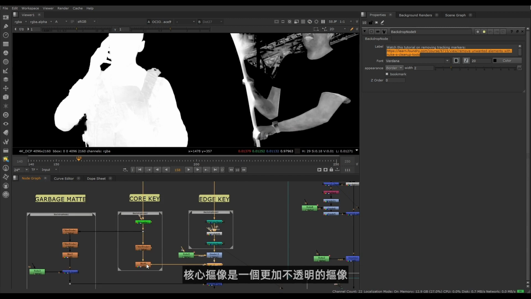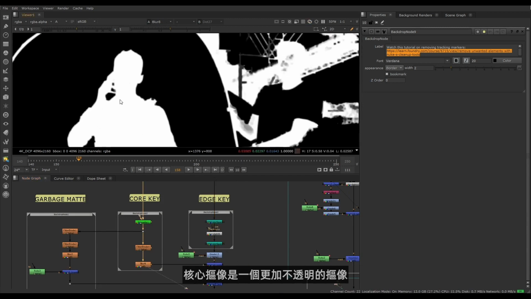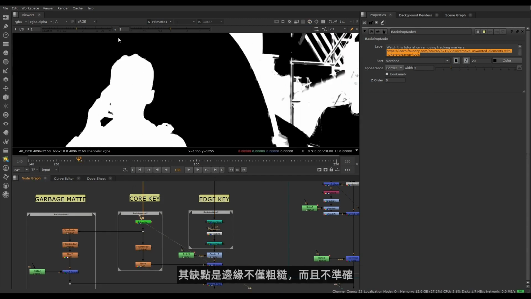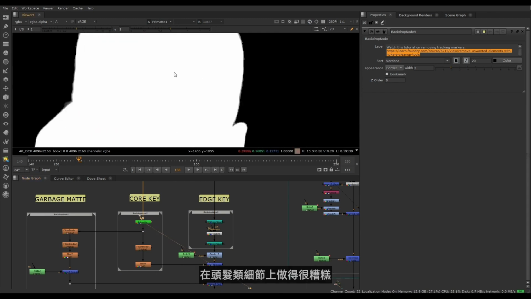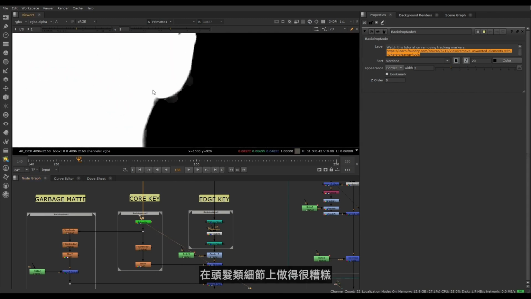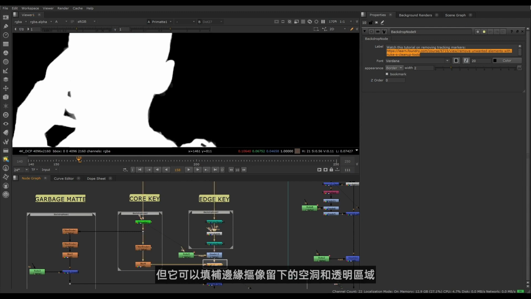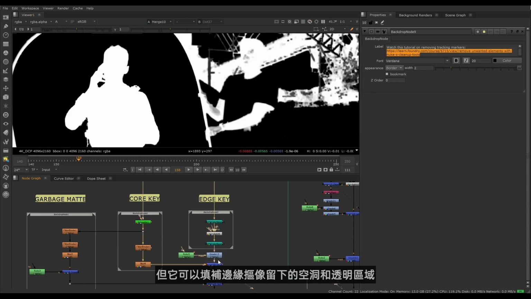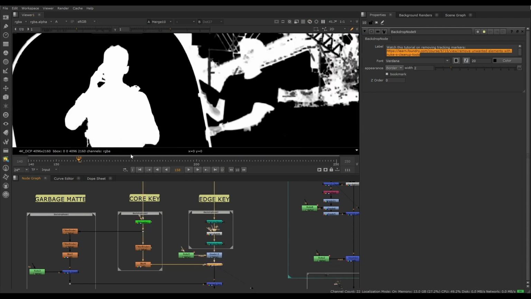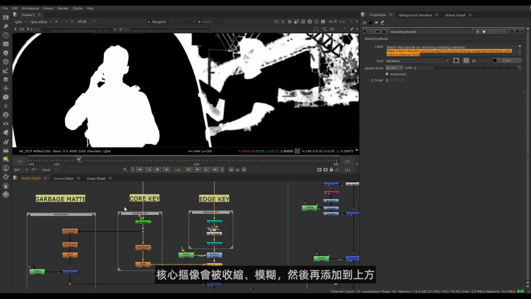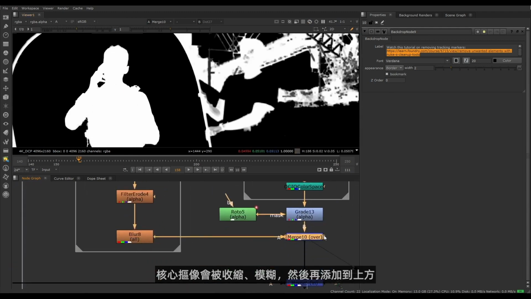The core key is a much more opaque key, but the downside is the edges are also quite harsh and they're not accurate, and for hair detail it does a pretty bad job, but it will fill in the holes and transparent areas in our edge key, so this is why we use it. The core key is shrunk down and blurred and then added back on top.